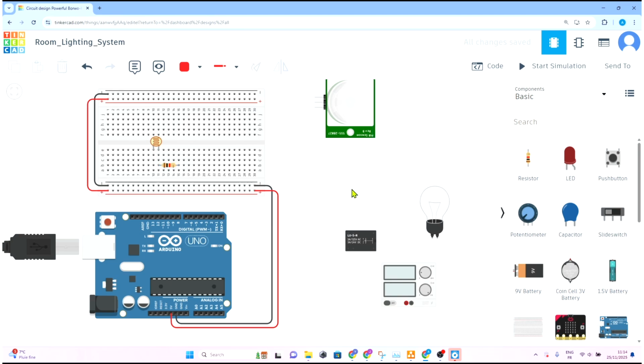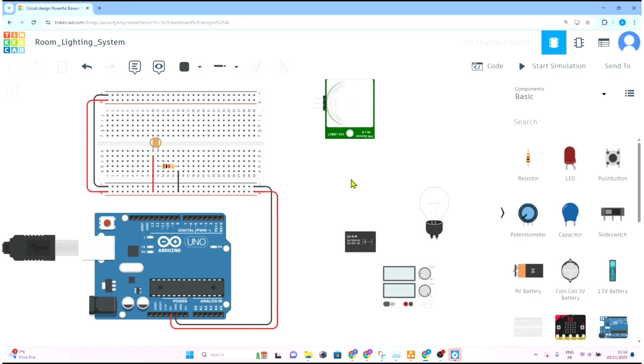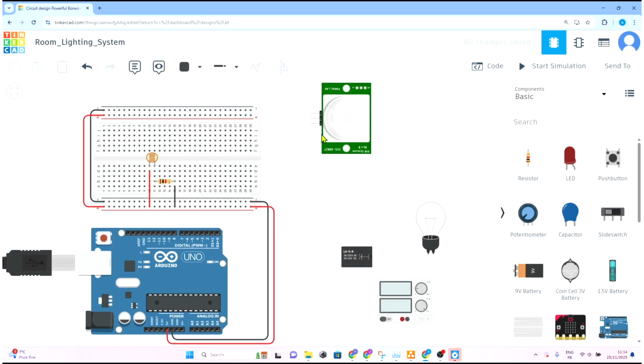Where are we going to start? Let's start on the whiteboard. Just connect one leg of the photoresistor to the positive rail and connect the other leg to GND. This is black. The second thing is to connect the motion detector.